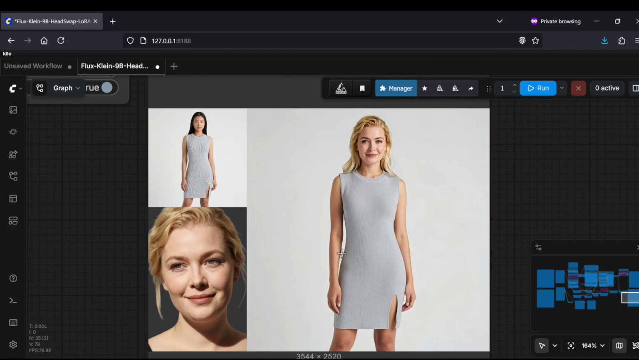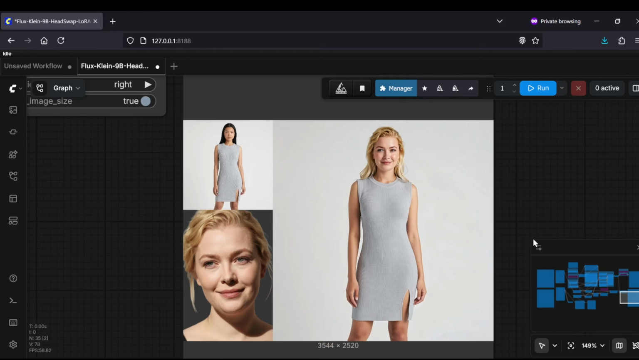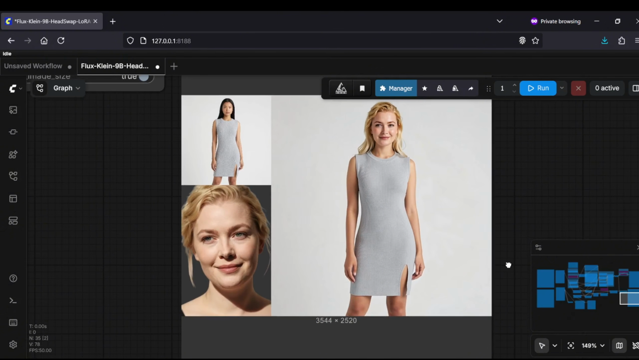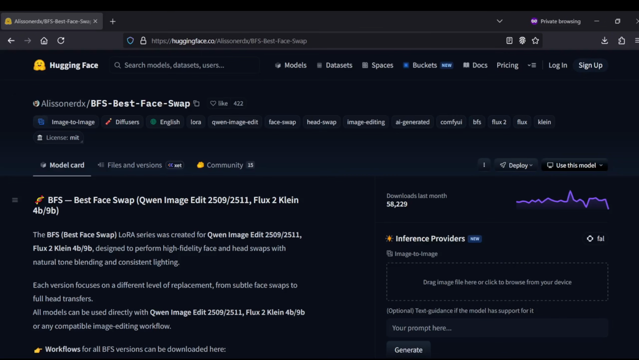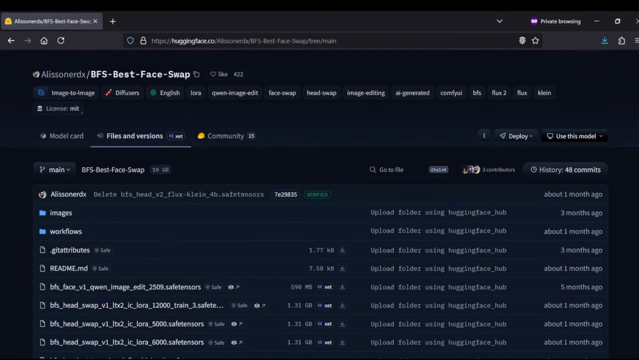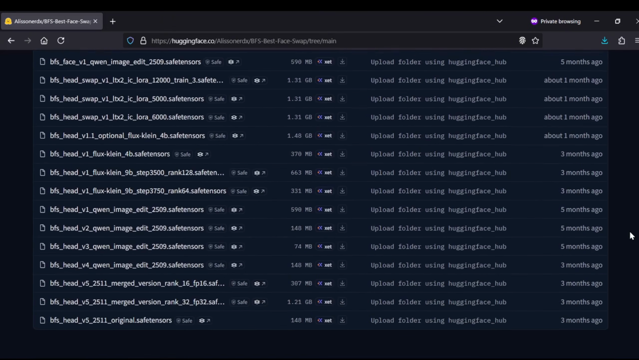Even though the Klein model handles these edits beautifully on its own, we still want to make sure the final quality of our outputs remains as realistic and consistent as possible. To guarantee that, we are going to bring in the BFS, or Best Face Swap, LoRA series. These were put together by an amazing user named Allison ERDX over on Hugging Face. Allison specifically designed this variety of LoRA face swapping models to work seamlessly alongside advanced edit models like Qwen Image Edit and the new Flux.2 Klein models.